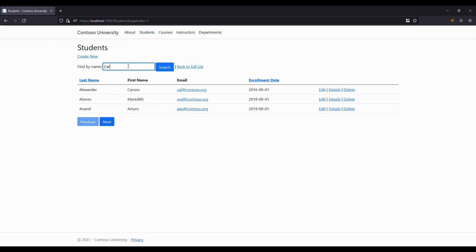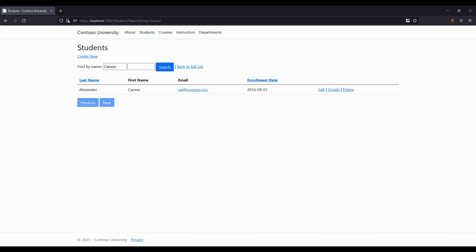And you can search existing students by name, but not by email.